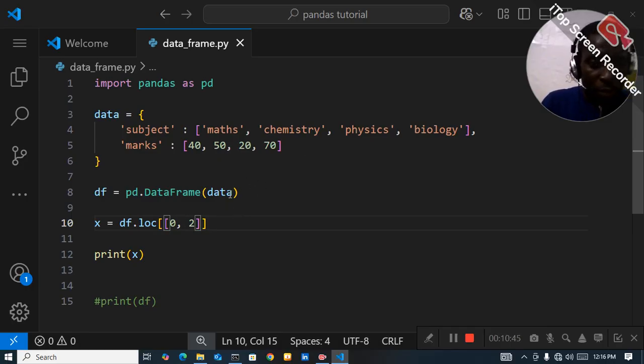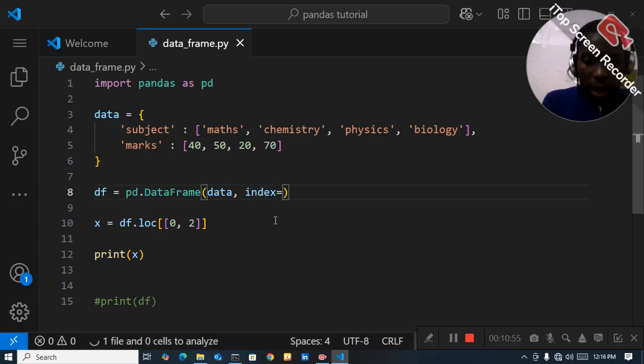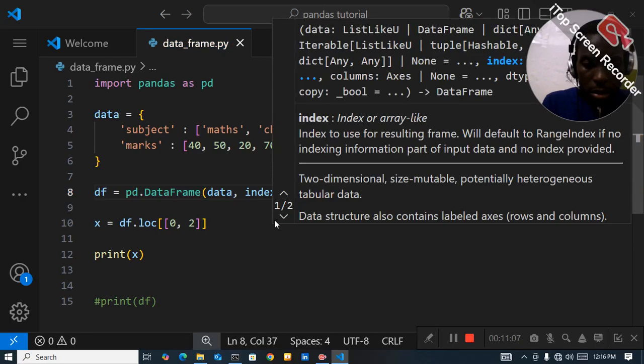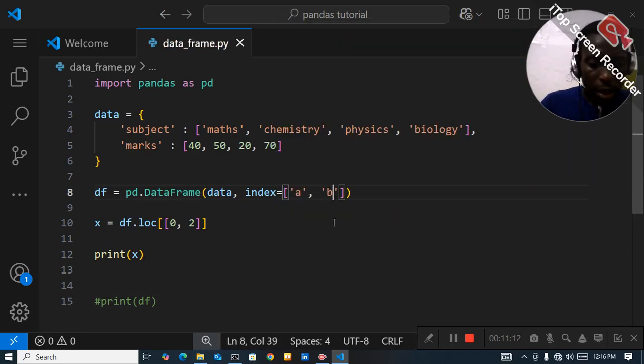So over here, if I want to manipulate the index of the pandas, I have to come over here and put my comma and put index, assign. I can give it a, b, comma, c, comma, then d, because there are 4, 1 2 3 4.